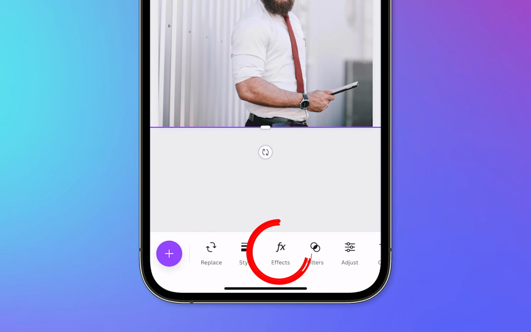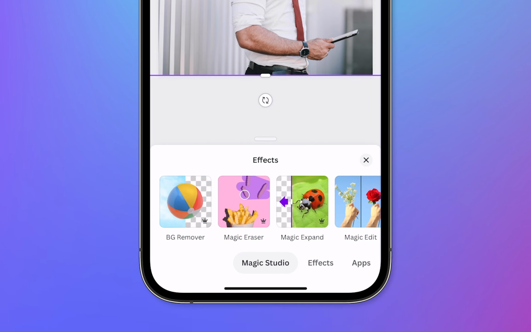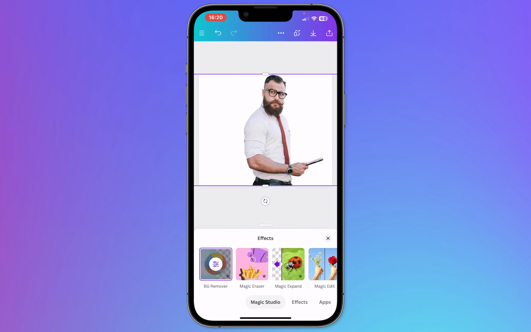go down to Effects in the bottom panel. Once you're in Effects, you will see the background removal tool. Click on that and Canva will remove the background of your image.